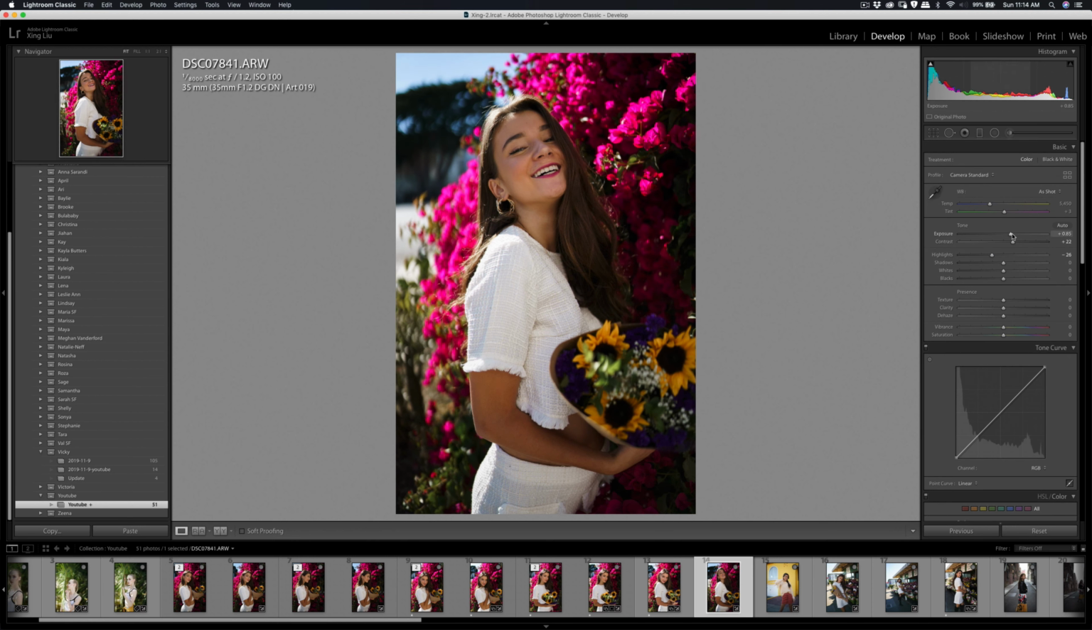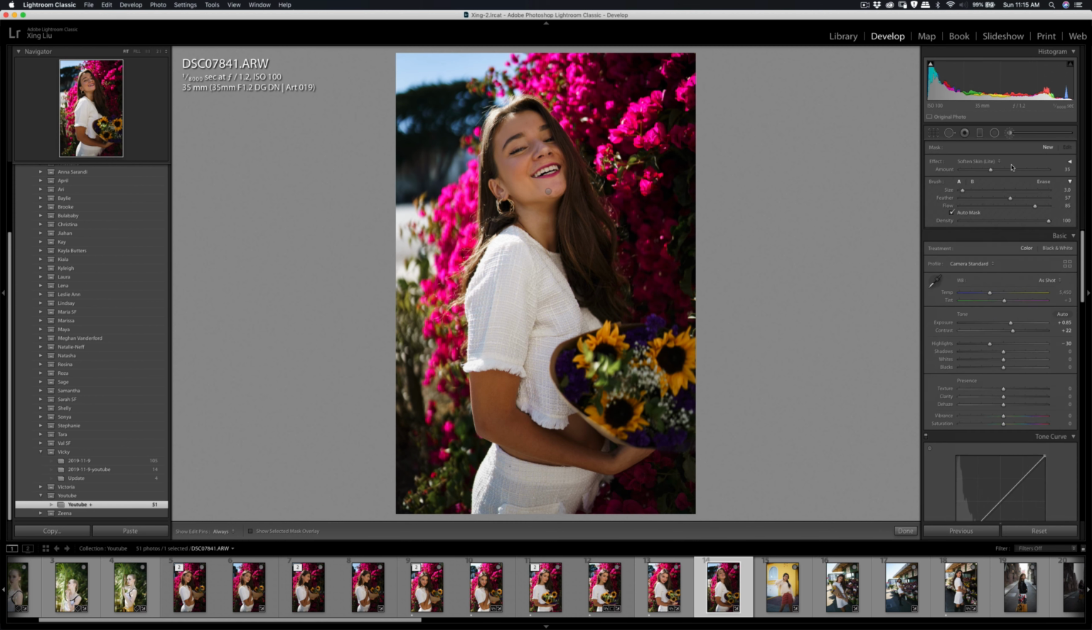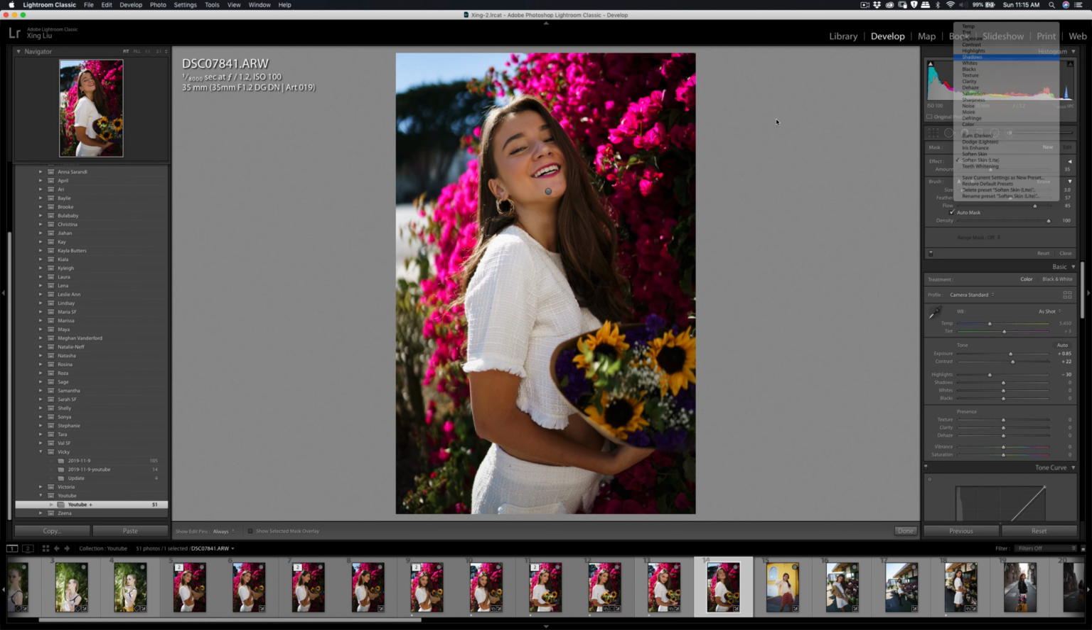Okay, increase the exposure, decrease the highlights, and then do the shadow.